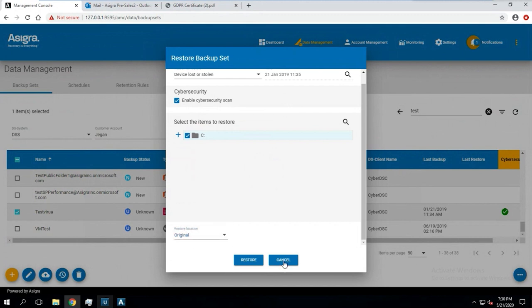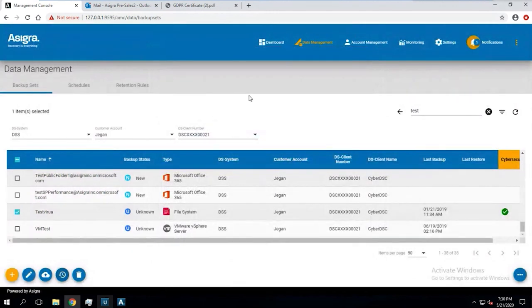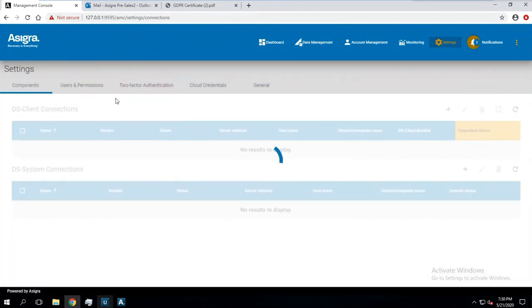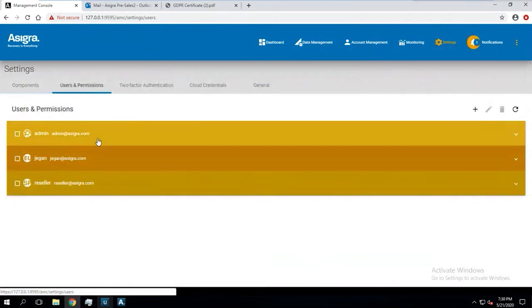Okay, and you can set up different roles for different users. That's correct. Yes, we have role-based access. If I go into the settings tab here, we can go into users and permissions, and we can create different user accounts, so specific individuals can have access to a specific DS-Client or DS-System and be able to manage their own environment.